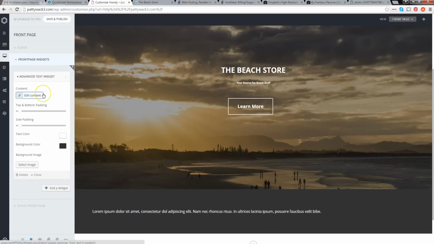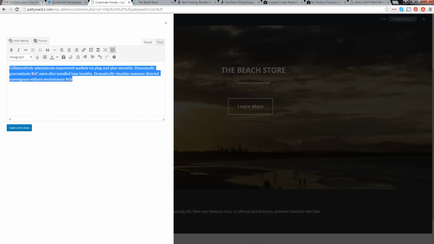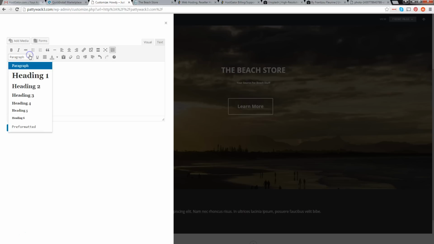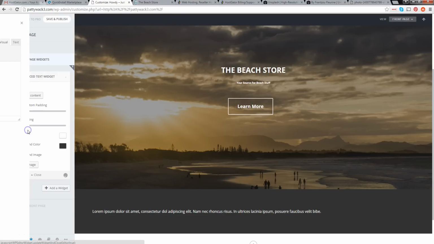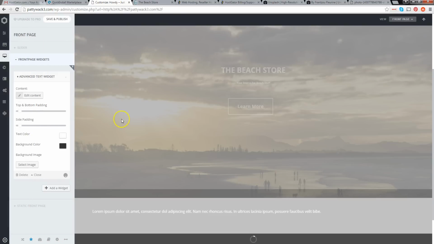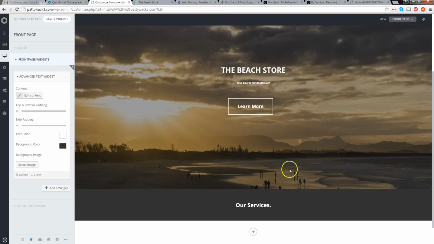All right, anyways, so to edit this content, go and click on Edit Content, and you can enter in something like, I put our services, so we can put in our services, and let's go ahead and make this heading 2. And we want to go ahead and we can click this center align right here, and now it's center. And let's go and click on Save and Close. There you go, our services.